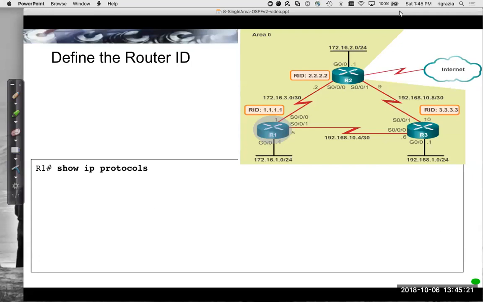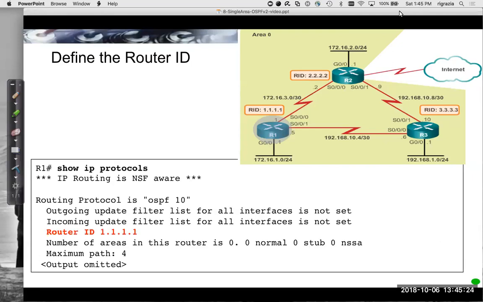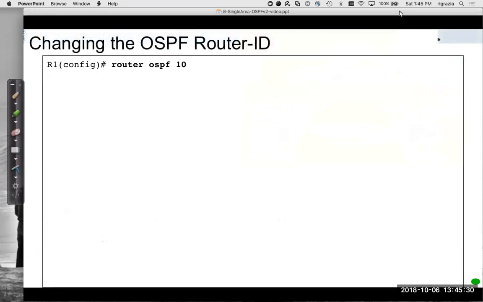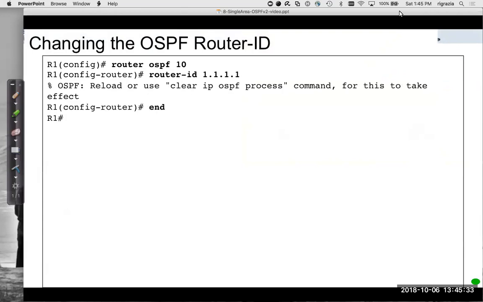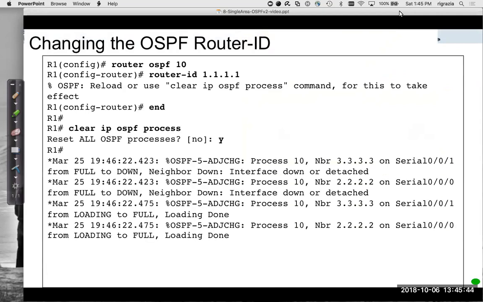All right. So here I do show ip protocols, and we can see the router ID listed there. Changing the OSPF router ID: if I change the OSPF router ID, this version of IOS actually tells me to use the clear ip ospf process command for it to take effect. So I do that. It says, are you sure you want to reset all OSPF processes? That means adjacencies. It's going to reset all the adjacencies. We've got to go through forming new neighbor adjacencies, all those OSPF states to full state, rerunning the SPF algorithm, et cetera, et cetera.